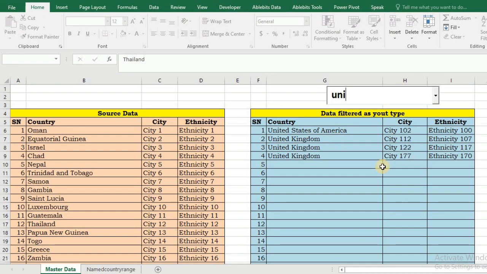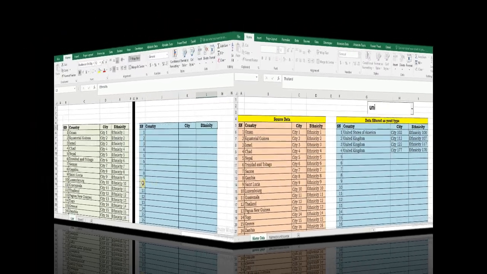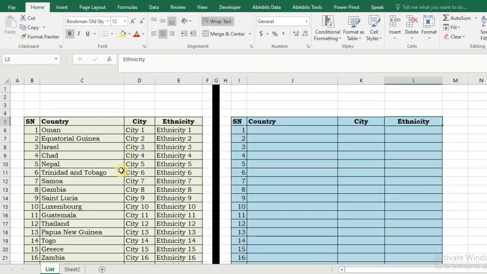Let's start from scratch to see how we can do it. This is the data before us, and the data contains the names of countries, cities and the ethnicity. Now say I want my filter data here to the right. This filter data can however be on a different sheet of this same workbook as well. First of all, we will create a list of all these countries in some separate sheet which is going to be used in our drop down list.